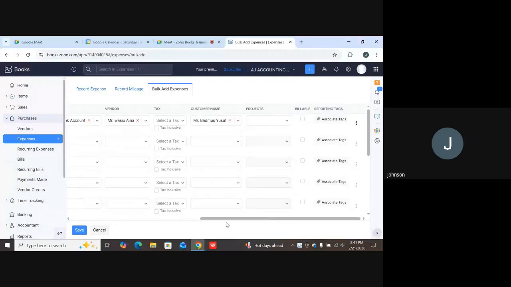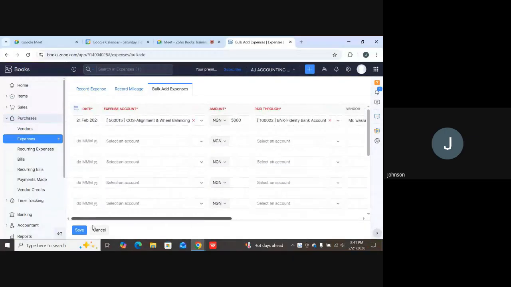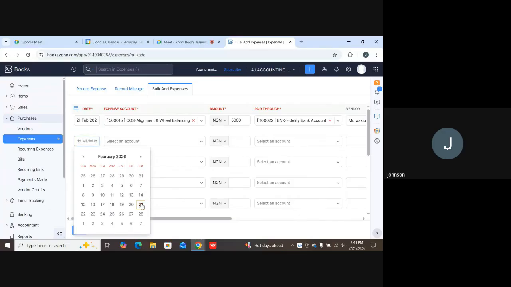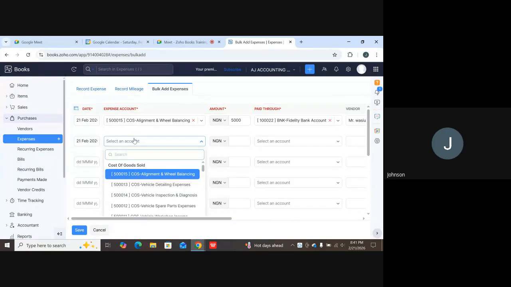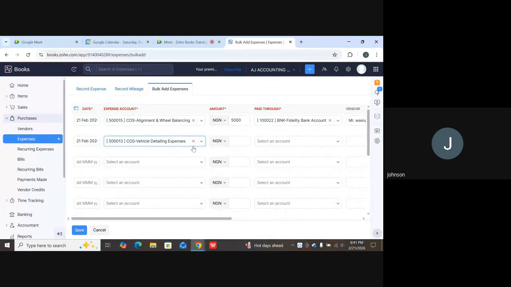Okay. Then let's quickly do other things also. We also want to pick the same date, right? We want to select another transaction. So apart from rebalancing, let's say you want to do vehicle detailing. We are taking this vehicle to go and wash it. Then we are paying the vendor that we are going to wash it from. We are paying him, let's say, 8,000. So let's pay him 8,000. Then we are paying him to Fidelity Bank, right?